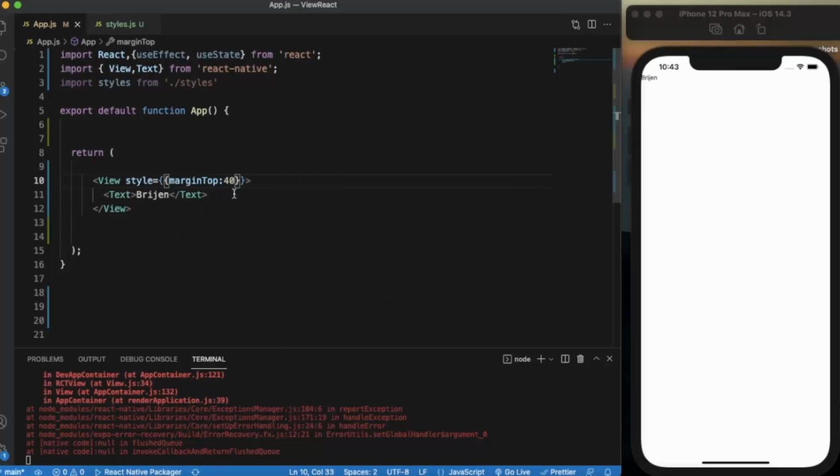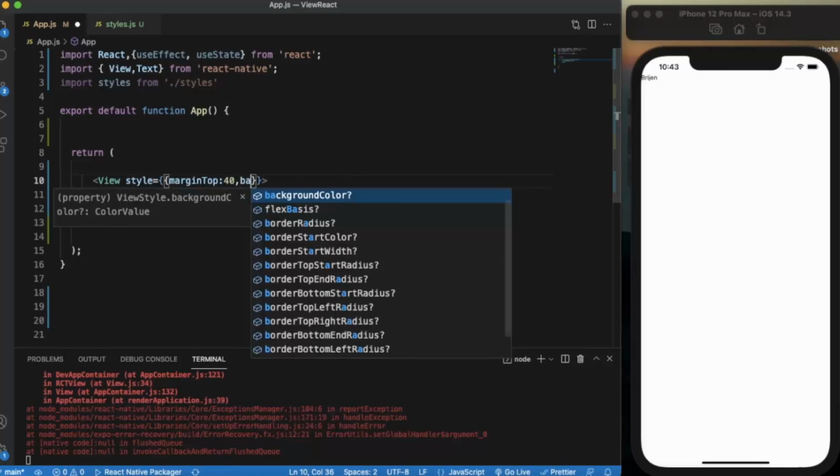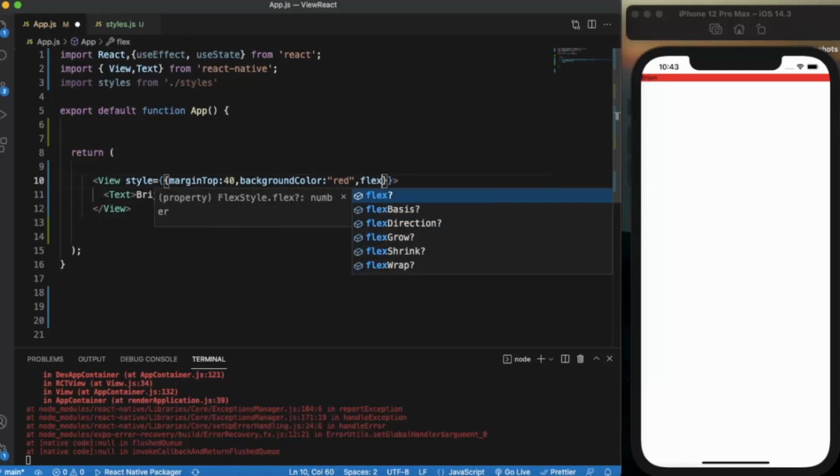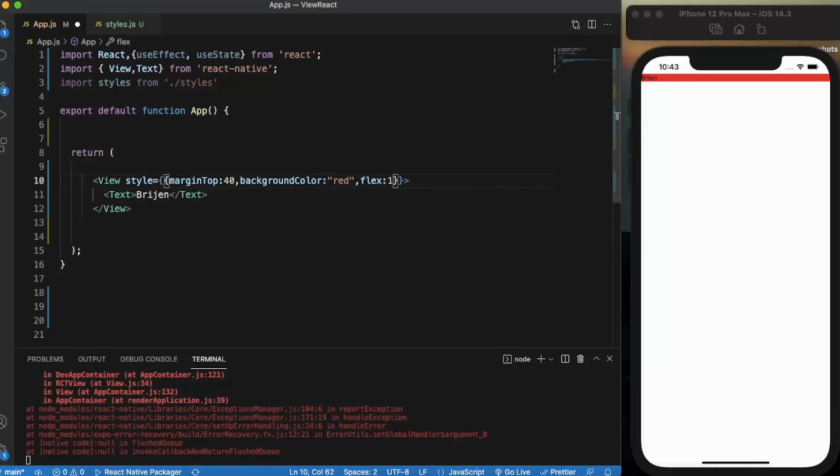So now let me just apply a background color here. Let's say red. Let me just save it. As you can see, the background color of this View component is taking only this much space, not the entire screen, only the space which it requires. Now what happens if I use the flex property with it? Flex 1. Let me just save it.